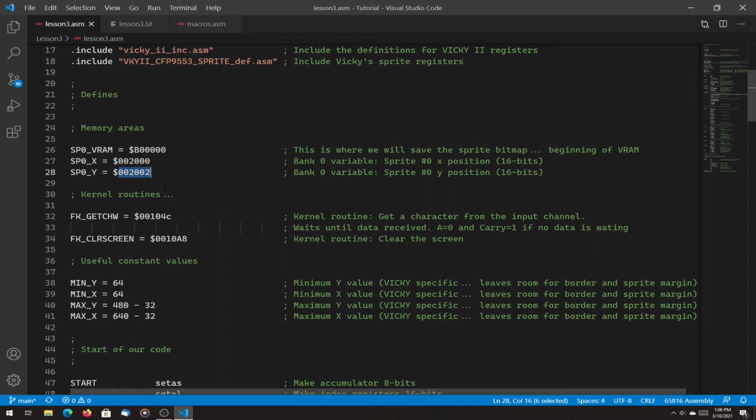And I'm just sticking them here in 002000 through 002003. This is a section of memory on the C256 that's not used by the kernel. It's free to be used by a program, so I'm just sticking them there.